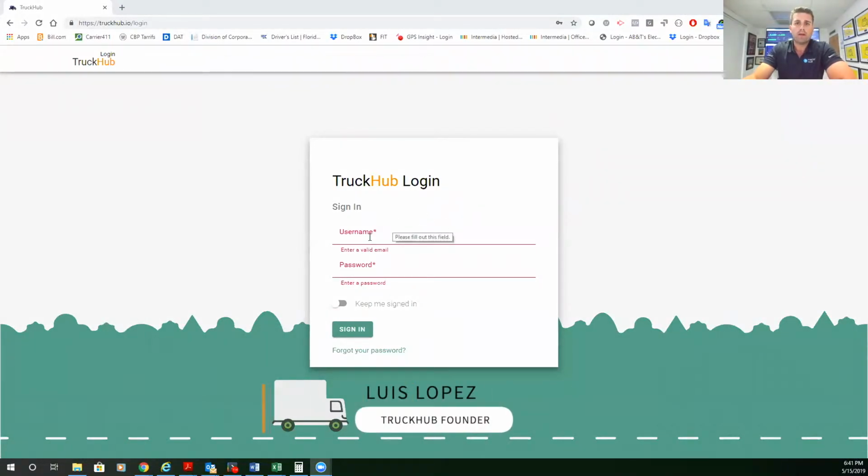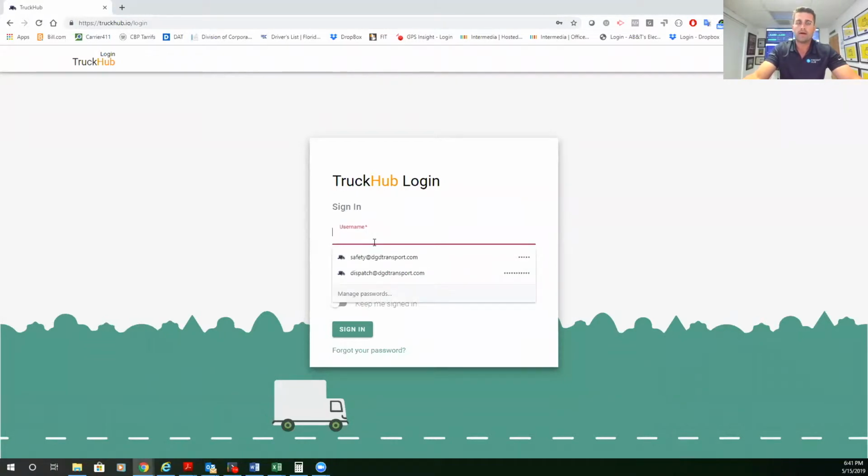So my name is Luis Lopez, and I'm the founder of Truck Hub. And just a little backstory: I've been running a trucking business called Freight Hub, and we are an asset-based trucking company. About 2.5 years ago, I started development of Truck Hub because I just couldn't find an operating system that could meet my specific company needs.